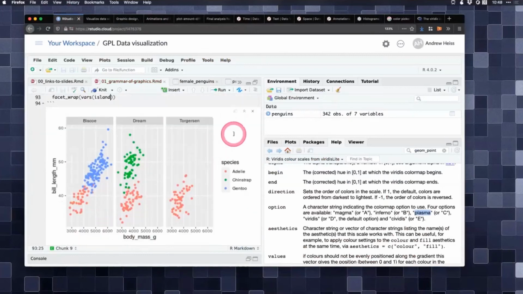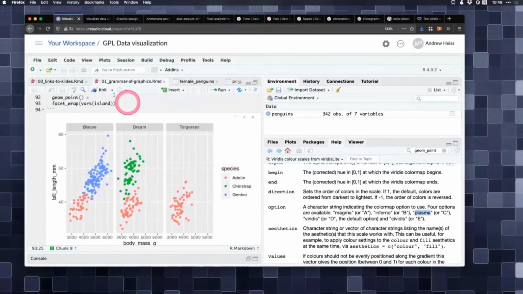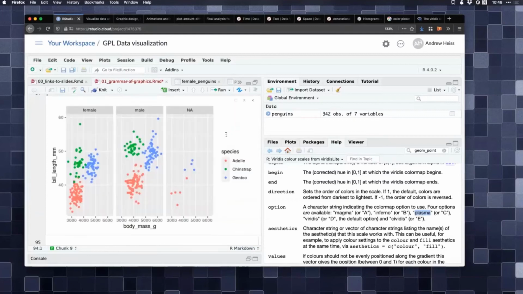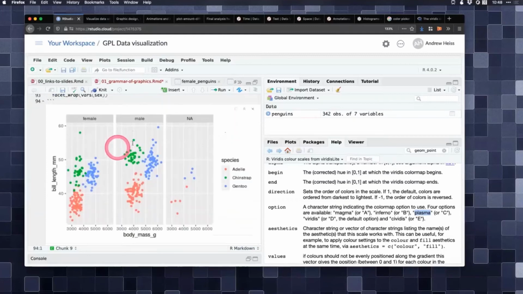And so we see again, the Gentoo penguins only live on Biscoe Island. The Chinstrap penguins only live on Dream Island. And Torgersen Island only has the Adelie penguins, while Adelie is across all 3, but Torgersen is just them, which is a pretty cool way of kind of subsetting your data. We could also facet by sex if we wanted, because that's one of the columns we have. And so there's the female and male, and then there's some missings that we could filter out.